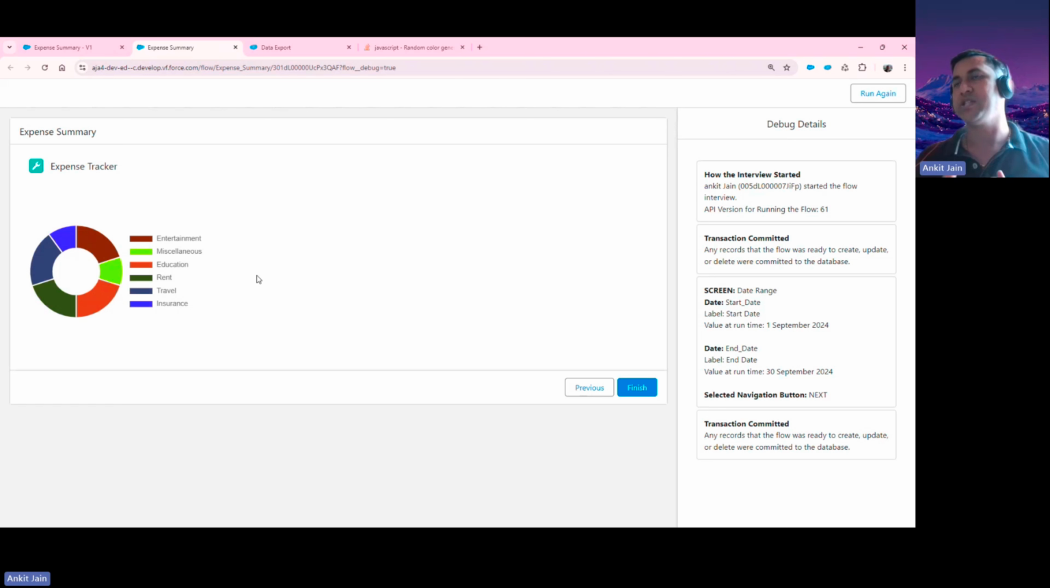So again, just to summarize, in this project we have explored different things. We have explored the flow, the LWC, and Apex. We have seen how to use the Apex inside the LWC. We have seen how to use the LWC inside the flows as well. Moreover, we have also seen how we can use third-party JavaScript inside the Lightning Web Component.